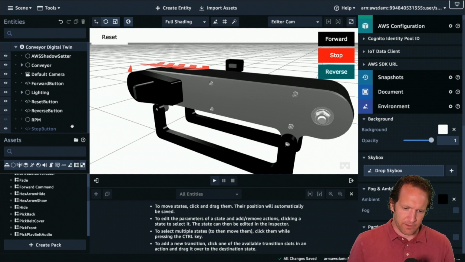So I mentioned before, we designed this conveyor belt in Autodesk's Fusion 360 product that allowed us to create the 3D models to 3D print this conveyor belt, but also we could export FBX and OBJ files that we could then import into Sumerian to build animations and ultimately build the scene.